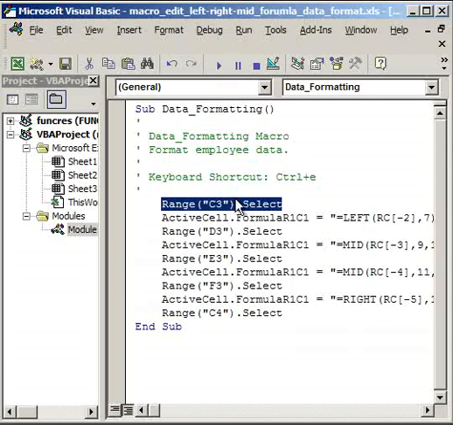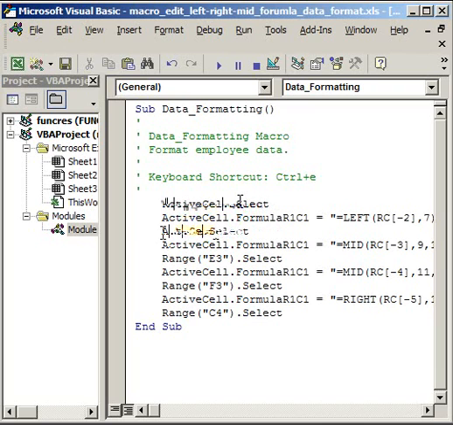and change that so it's going to perform the macro on the cells that you select. To do that, all you have to do is where it says range and then it gives a cell reference, .select, delete everything before the .select and type in active cell. So go ahead and do that everywhere it says range and then gives a cell reference.